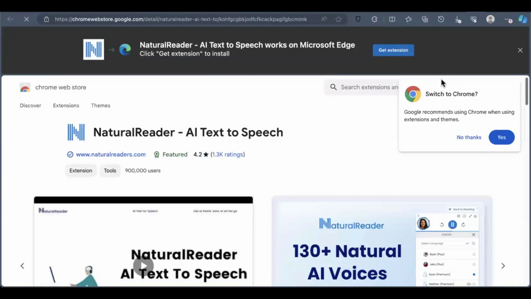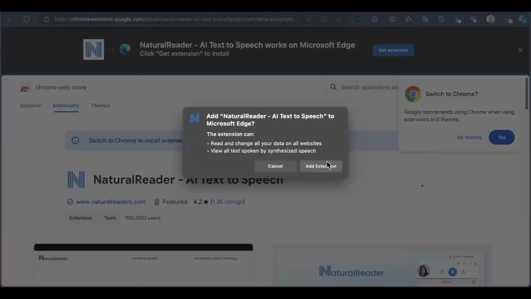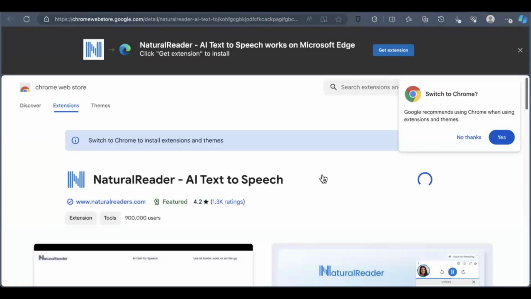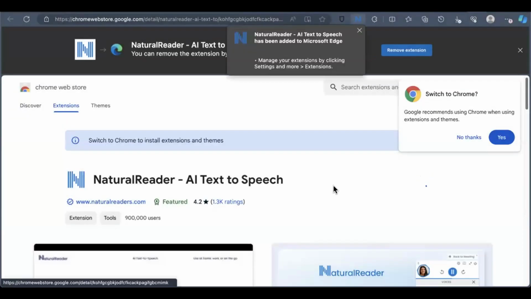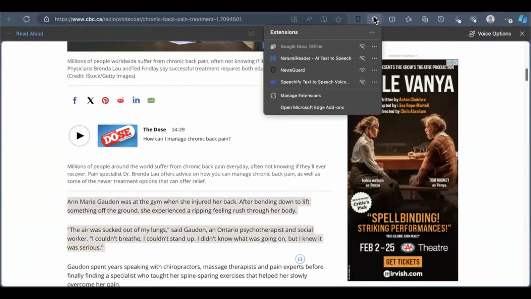So this is the browser extension to use it, and I just click Get. So I have Edge. You can do this on Chrome as well. I'll just click Get, add extension, and it should be added to my extension bar. Now I can go back to the same article. And as I'm in this article, I can highlight the text I want, go to this extension.